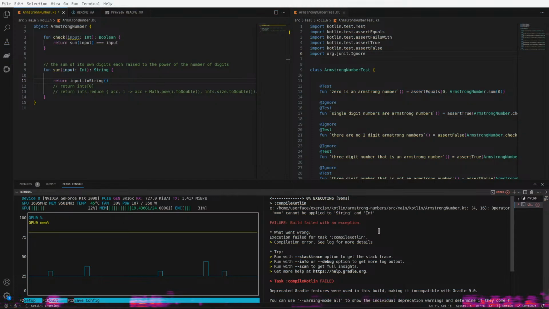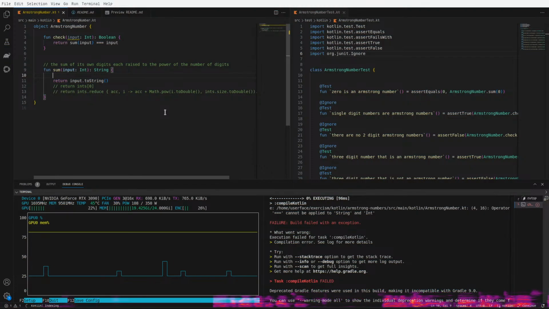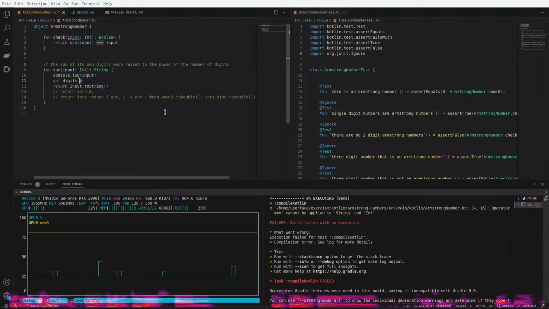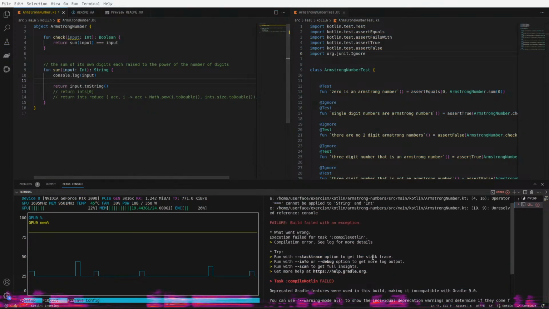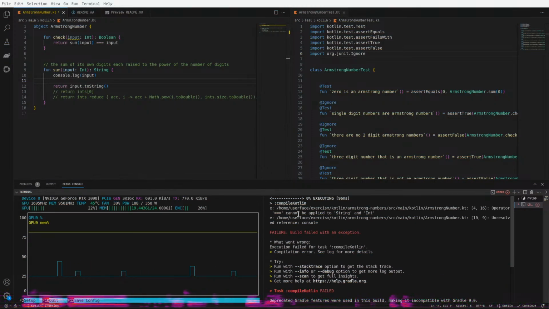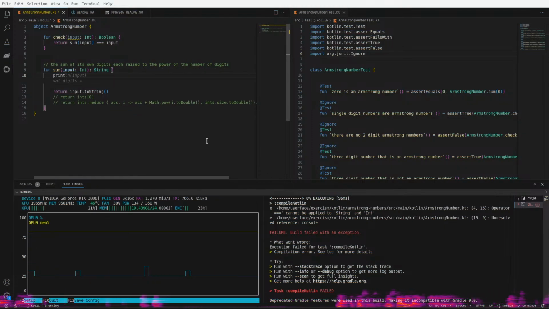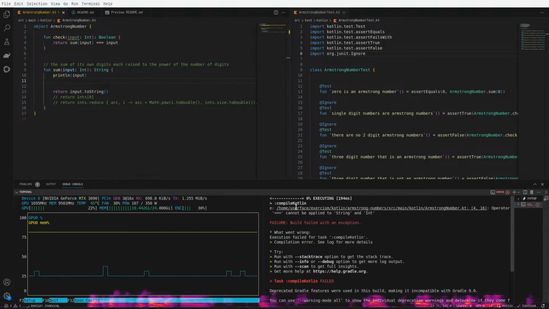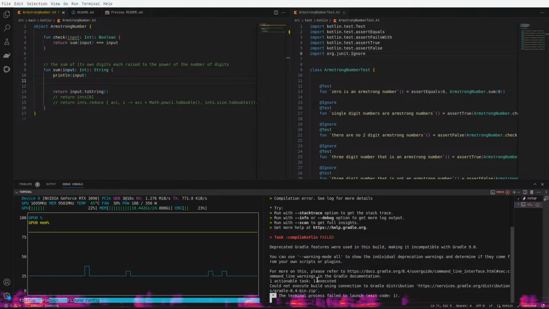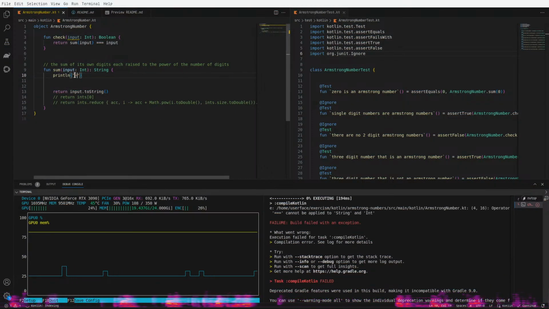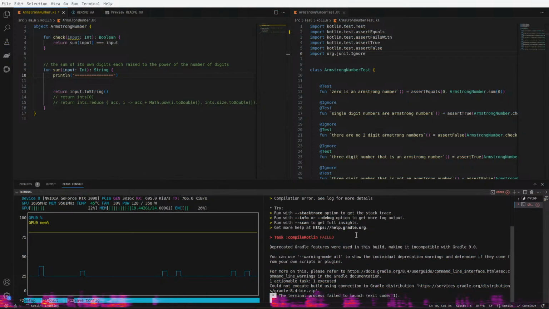Operator cannot be applied to string and int. I know. Oh, don't make me do this. Is there a console.log input? No, of course there isn't. There's got to be like a println. Love it. Would like to believe in it. Okay, but where does it come out? Nowhere?